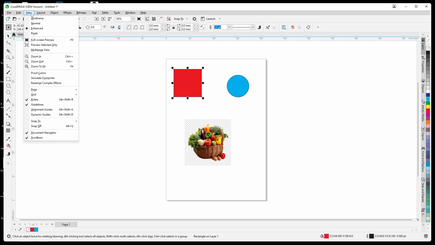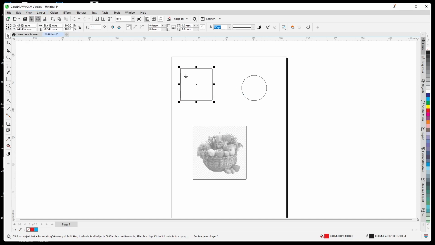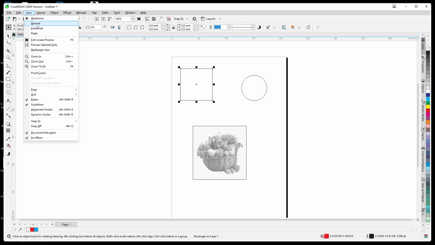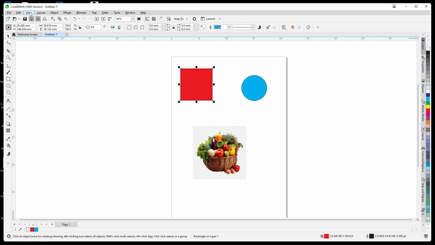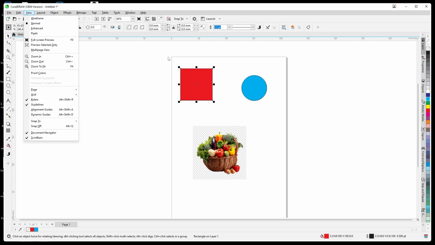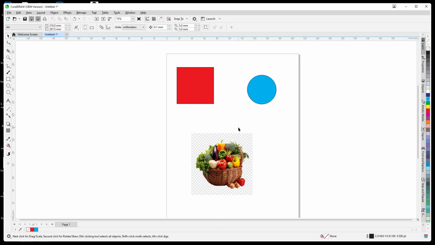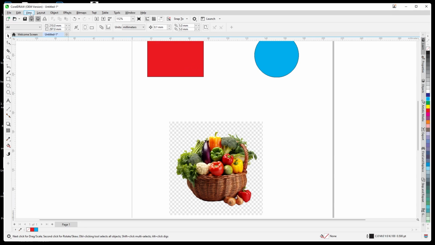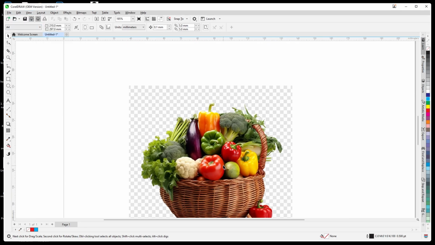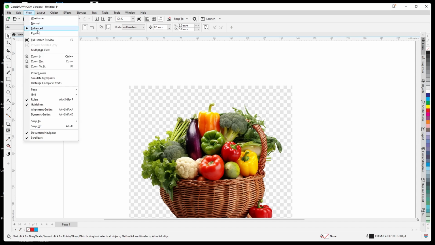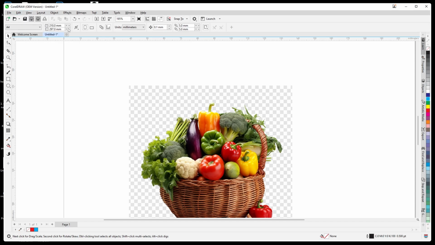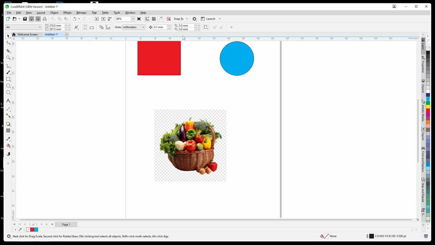Now see here, from the view we have a wireframe. Sometimes you have to check your designs, objects, and elements in the view menu. So this is normal again, and this is enhanced. Enhanced means a little bit more improved view. Check the difference between normal and enhanced.